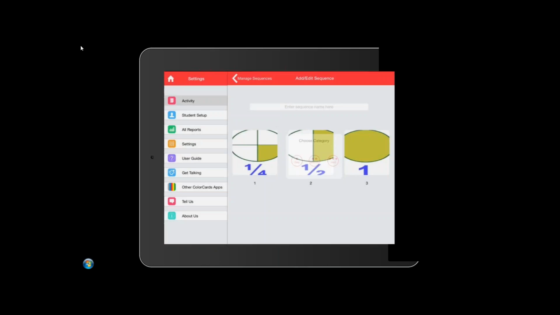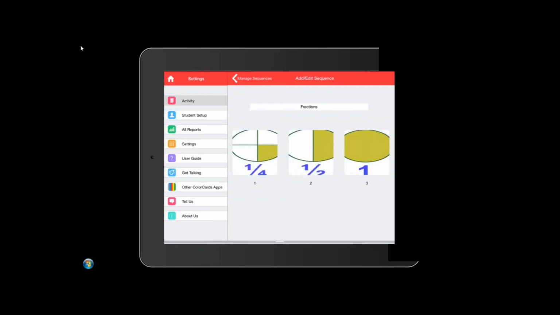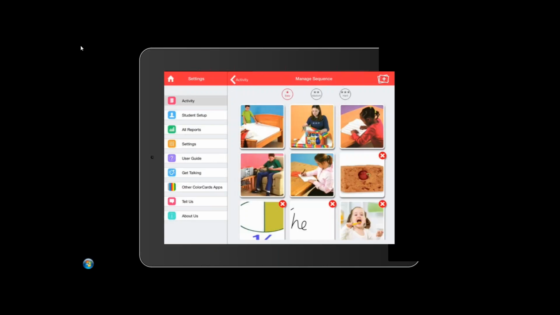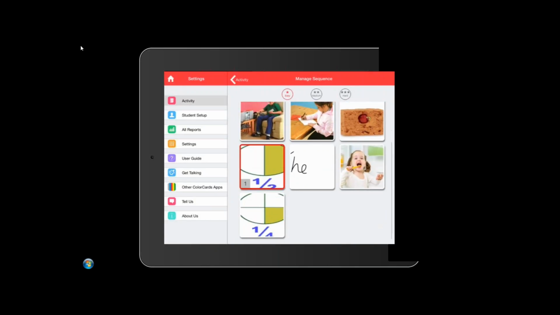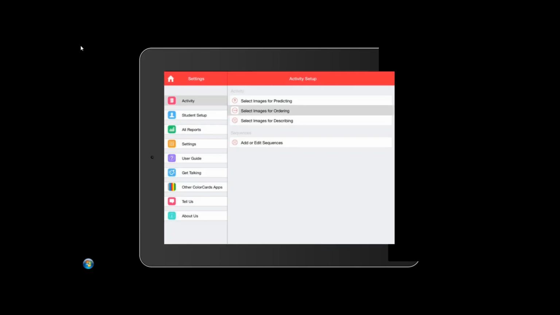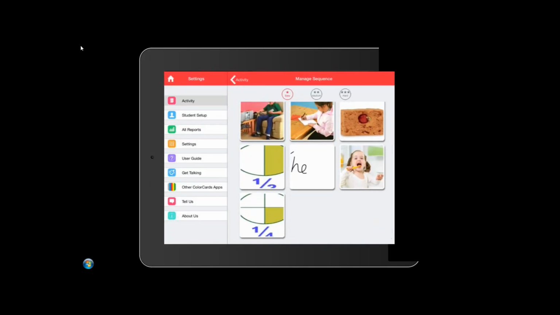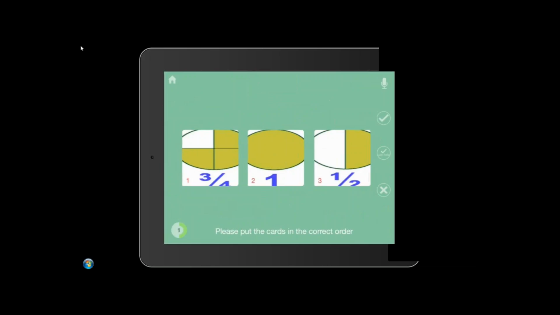Let's choose how difficult they are. Give a name, come back out, and then we can choose to start that activity for the ordering task. Oops. So if we choose one of the fractions there, I've got 2 different examples. We come back into ordering. Please put the cards in the correct order.